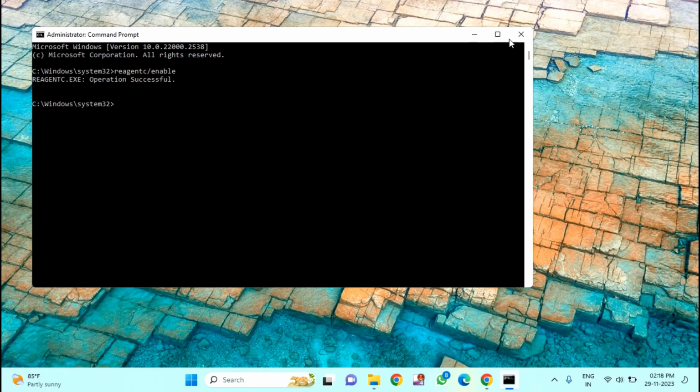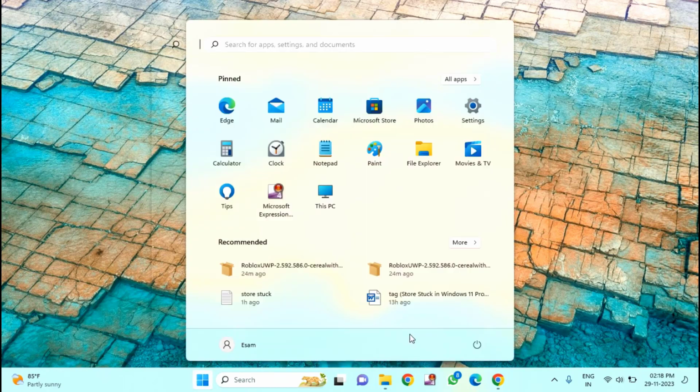After seeing this, just close this window and restart your PC. After restarting, hope your issue will be resolved. That's it guys. So in this way you can fix could not find the recovery environment on your Windows 10.